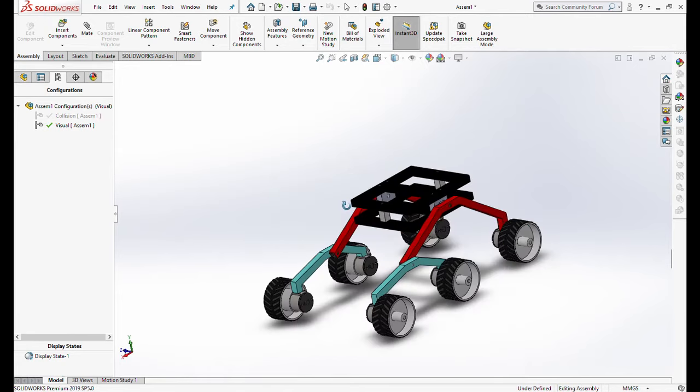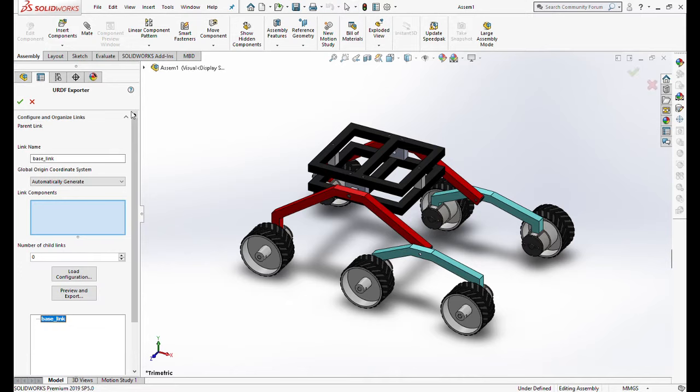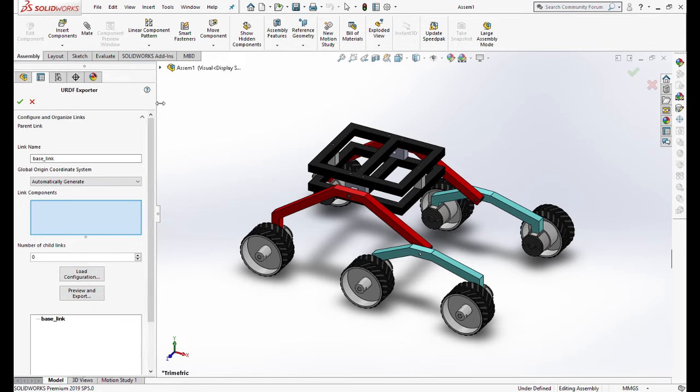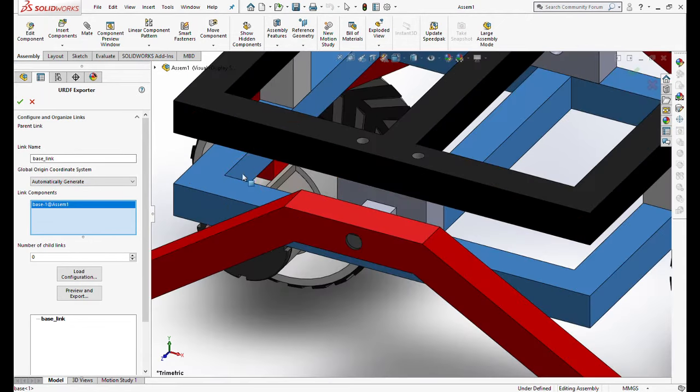We will now start building the URDF file. We begin the making of the URDF file for the visual model. Open the SolidWorks to URDF exporter. You will find the option under the file menu called Export to URDF. Now, first we need to select the parts which constitute the base link. I will select the chassis frames and the spacers.